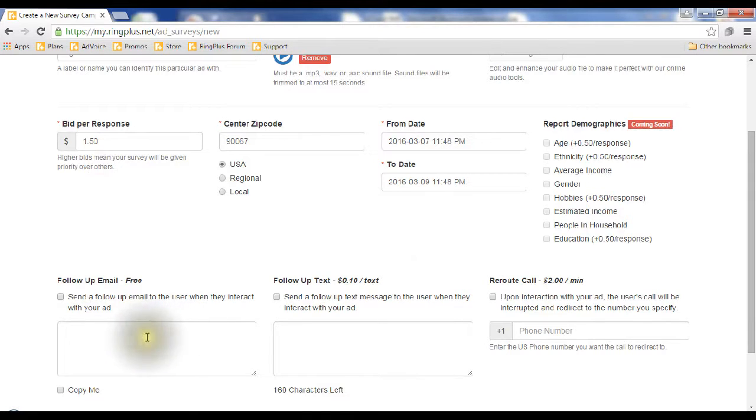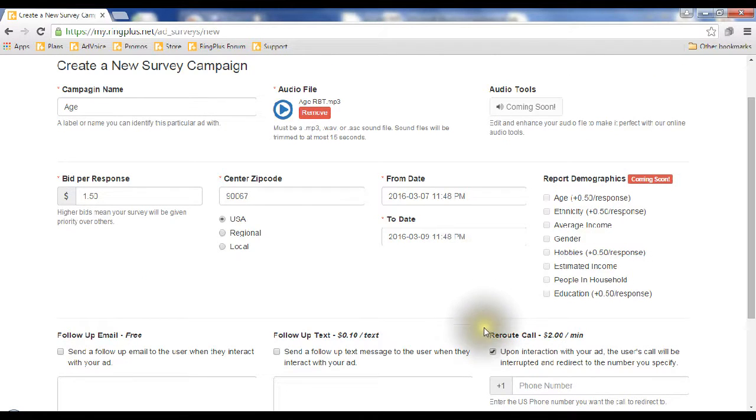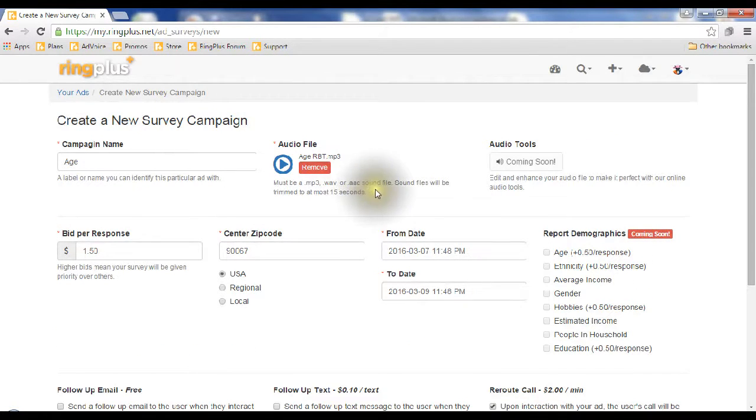Now this is not required for surveys, but you can send an email to thank them, and that's free. And you can even have it copy you. So you would select this one, type in your thank you, and have it copy you if you want. You can also send them an SMS with a message, including a link or a phone number, and you can have them rerouted. This will be handy in cases where your survey may be more involved than what you can do in a 15-second survey with an audio file.